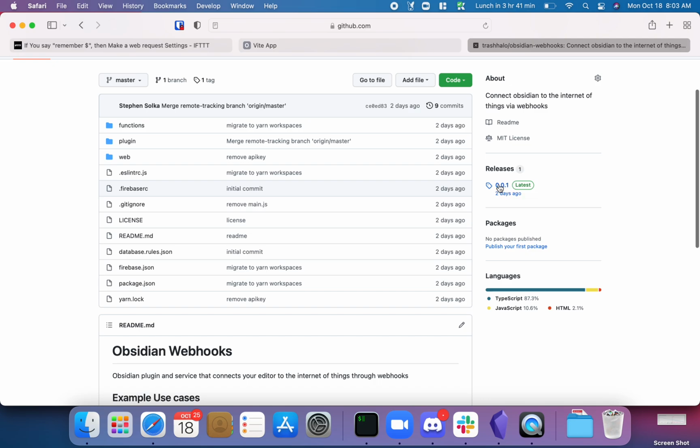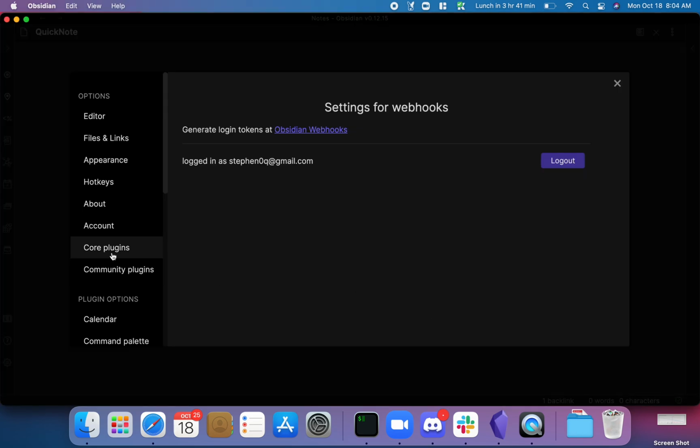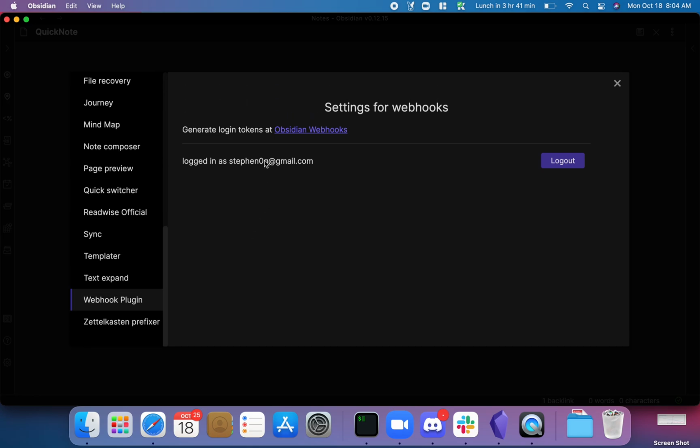But there's one release of it, and there are a few more steps on installing a release outside the community store. If you Google it, you can find that. And then once you're in here, you have to install it, configure it, and log in.